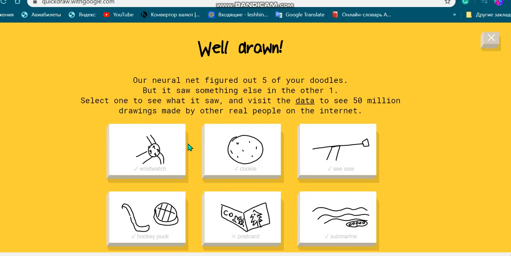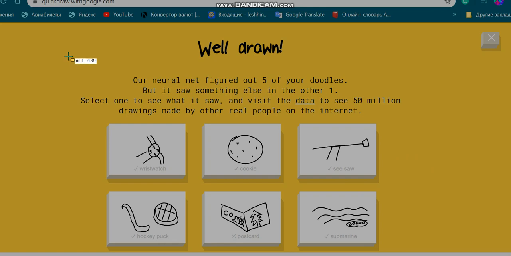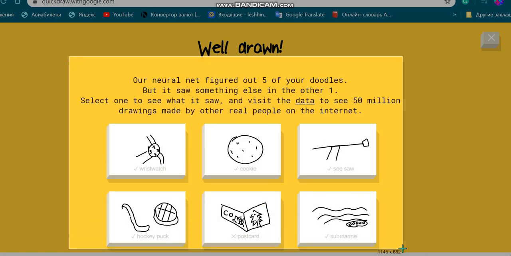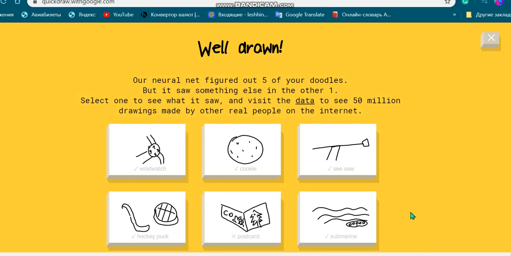And at the end, you will see a picture of all the pictures you have drawn. You can print screen it and send it to me via email or attach it to our document, as you wish.